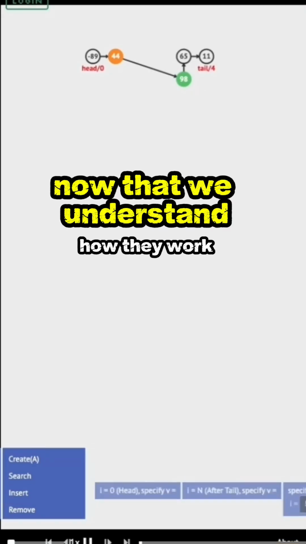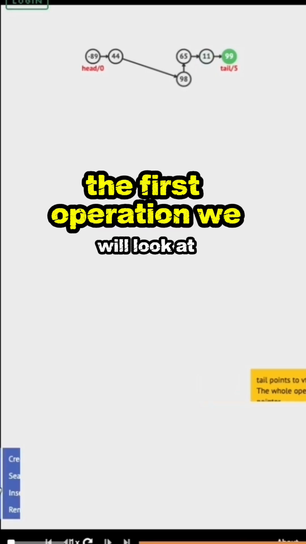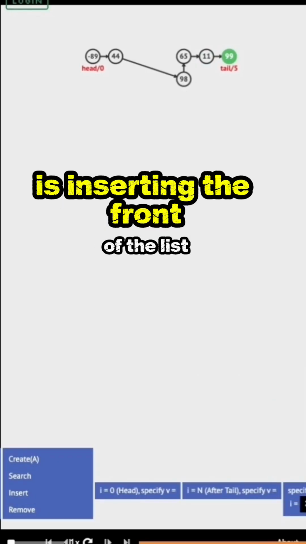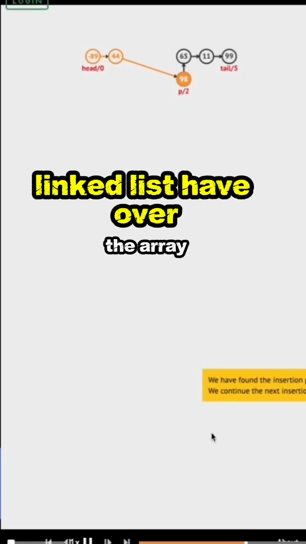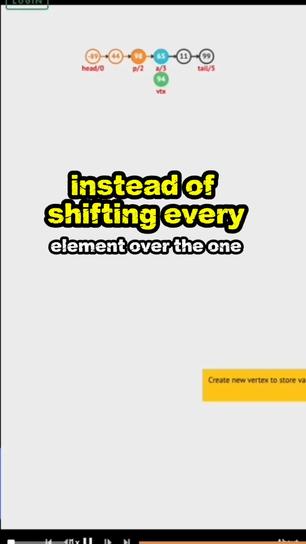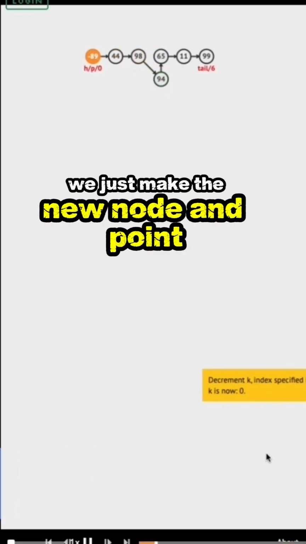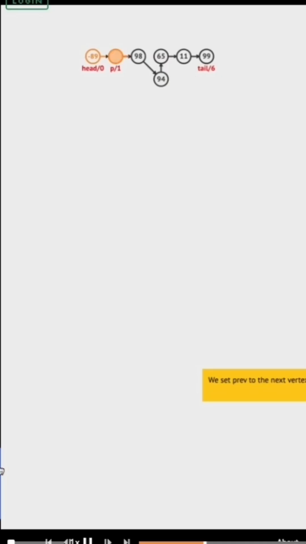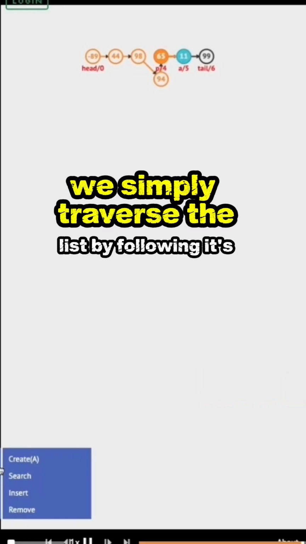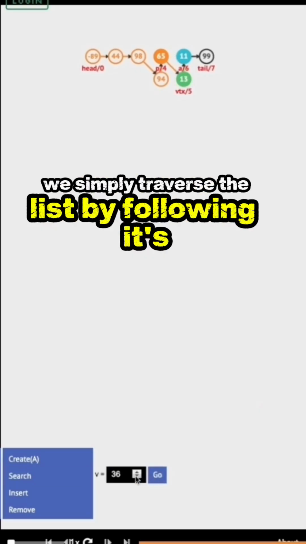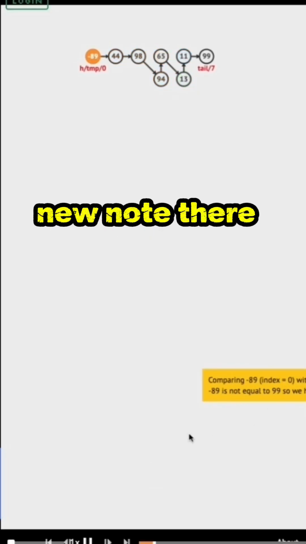Now that we understand how they work, let's go over the most common operations. The first operation we will look at is inserting at the front of the list. This is probably the biggest advantage a linked list has over arrays. Instead of shifting every element over by one, we just make the new node and point the head to it. Next up is inserting at the end of the list. We simply traverse the list by following its node pointers until we reach the end. Then we attach our new node there.